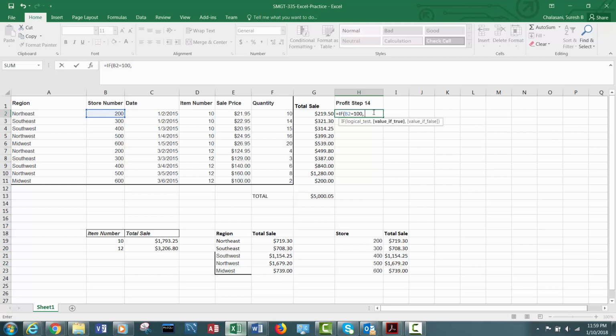And where do I get the total sale amount? It's in G2 times 10%. Otherwise, I use 15% of the total sale amount. Otherwise, it's G2 times 15%. So this if condition is fairly simple. If B2 equals 100, G2 times 10% is the profit. Otherwise, G2 times 15% is the profit.